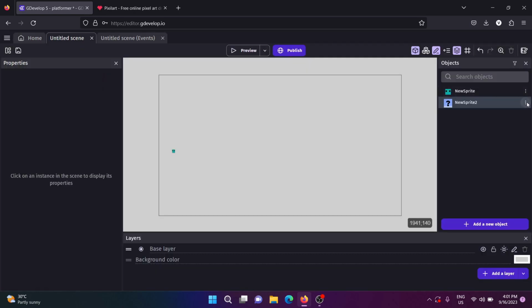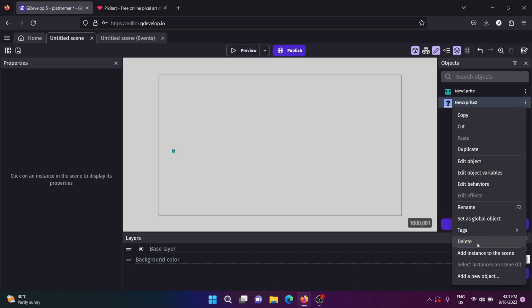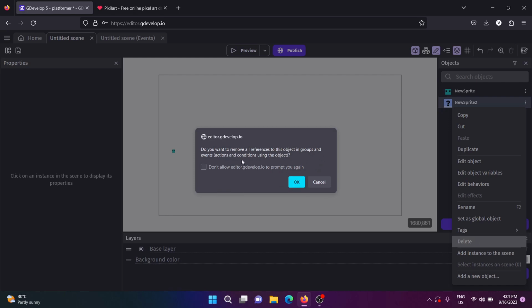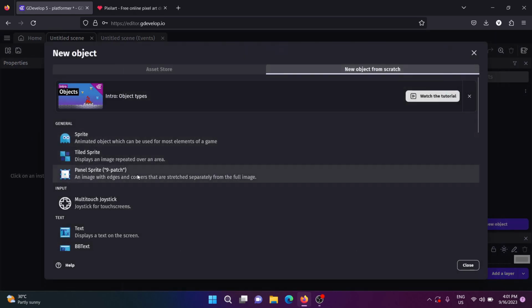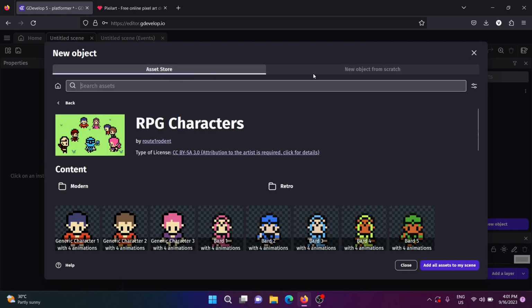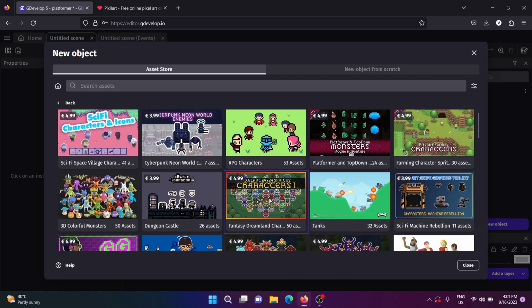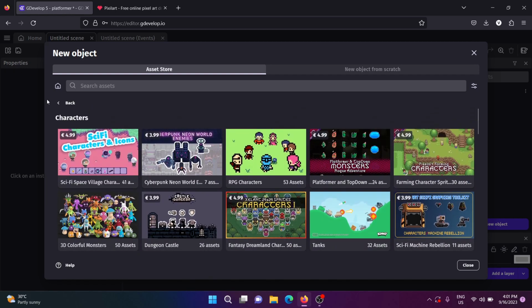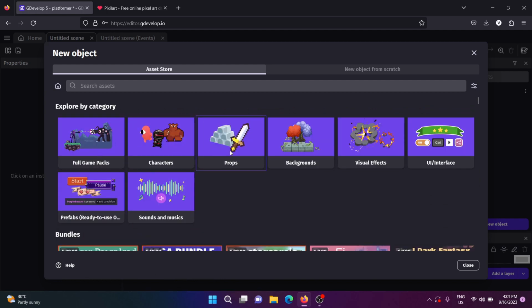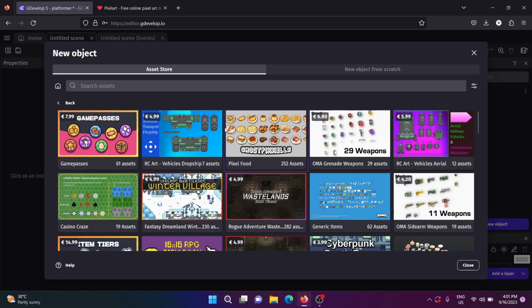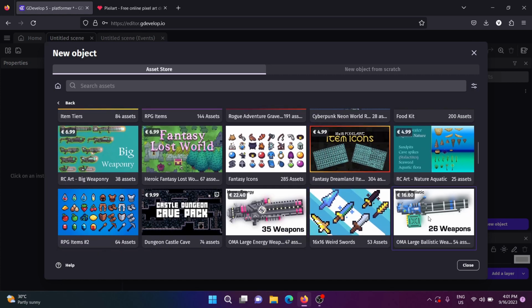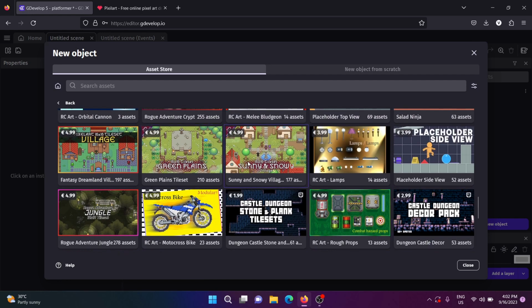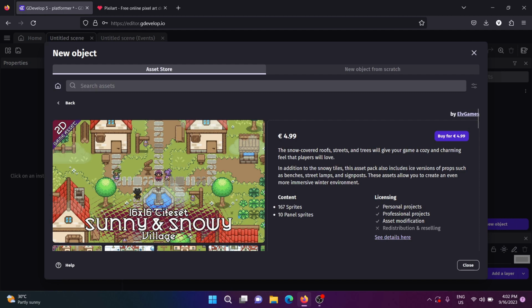Oh, no. First, if you have done something wrong, here, if it's like this, just delete. Yes, we need to. You could use the asset store. I like the asset store because it's very nice. You can get whatever you want for full game props, backgrounds, and etc. First, I'll use this. Okay, props. Now we'll use something like one of these, these kind of tiles.